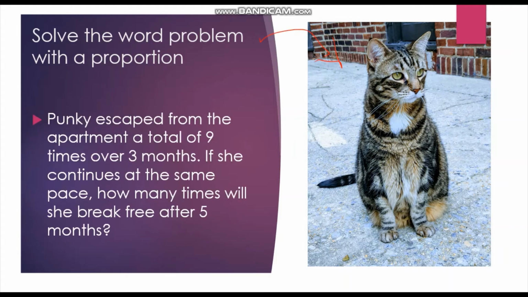Say hello to Punky. We're going to use her as a way to solve a word problem with a proportion. So Punky escaped from the apartment a total of 9 times over 3 months. If she continues at the same pace, how many times will she break free after 5 months?